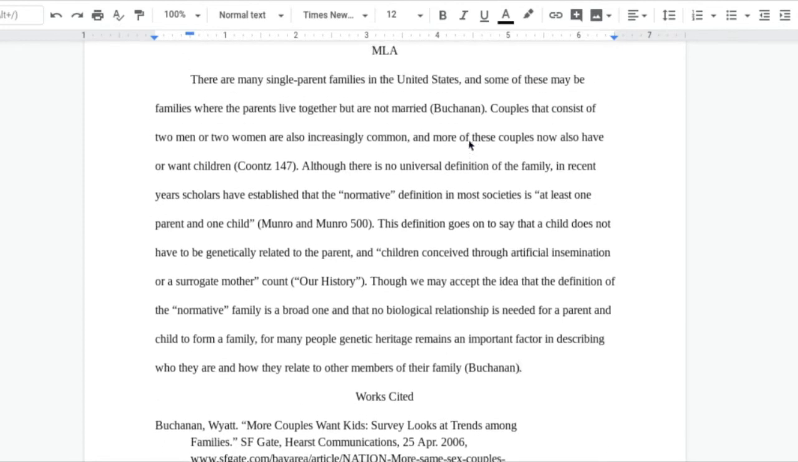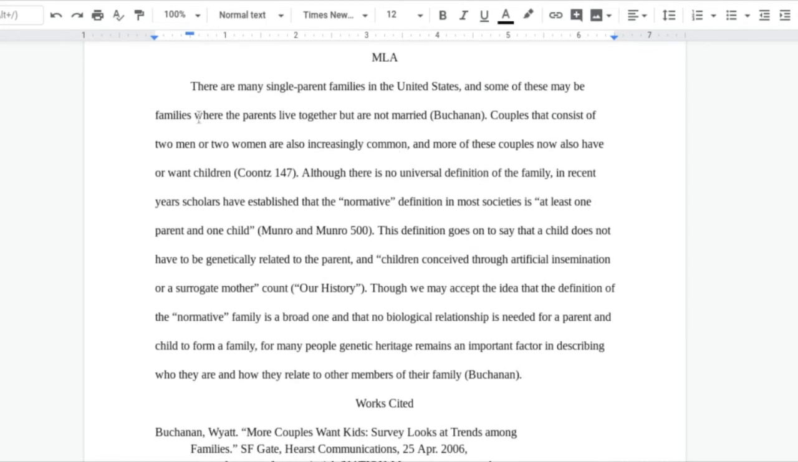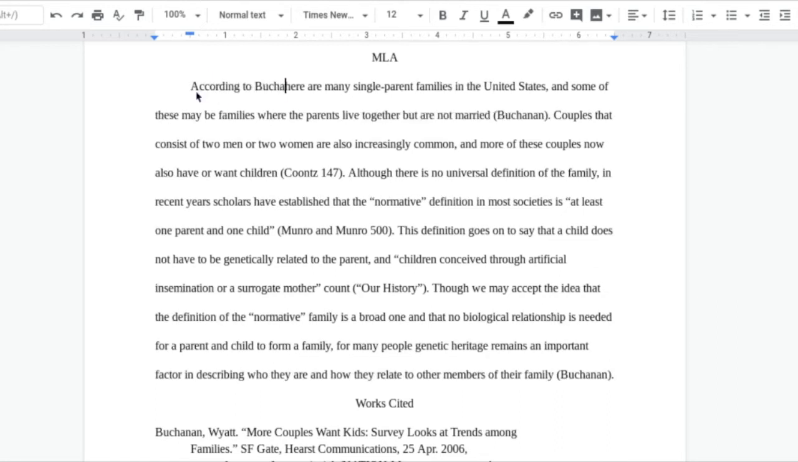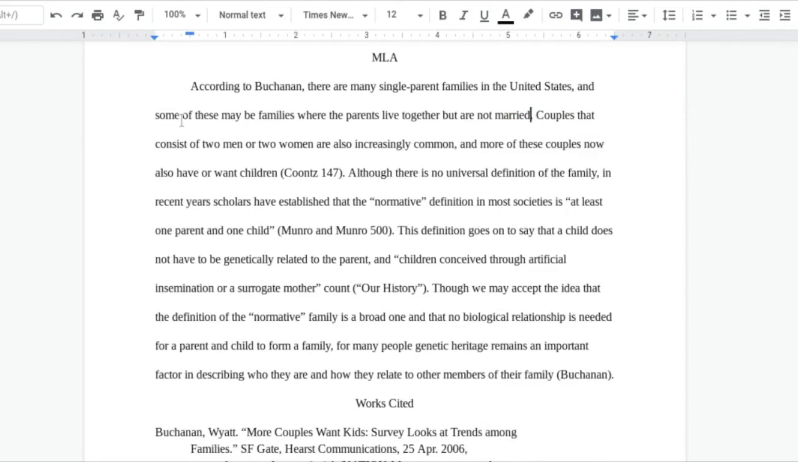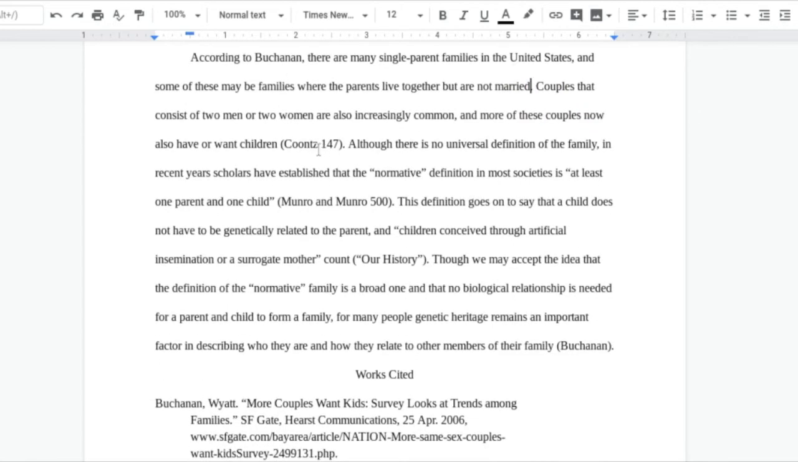So there's another thing you can do with your in-text citations where if you want to put the author's name within the context of your sentence, you can do that, but it will just change up the in-text citation for your sentence. So say you wanted to put according to Buchanan here at the beginning of this sentence, then what you need to do is get rid of this in-text citation because your reader already knows where this source is coming from.